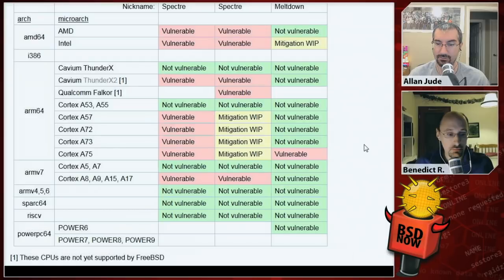The Cortex A35 and A55 processors for ARM are not vulnerable, but the A57, A72, A73 are vulnerable to Spectre 1 and 2, although work in progress on the Spectre 2 mitigation is progressing, and they're not vulnerable to Meltdown, but the Cortex A75 is vulnerable to all three, and there's work in progress on the Spectre side. And then hopefully the finished Meltdown work in progress, when it's done for AMD64, should be relatively easy to apply to ARM64.